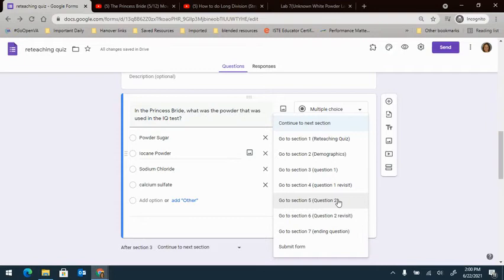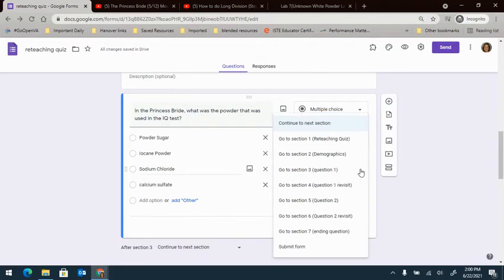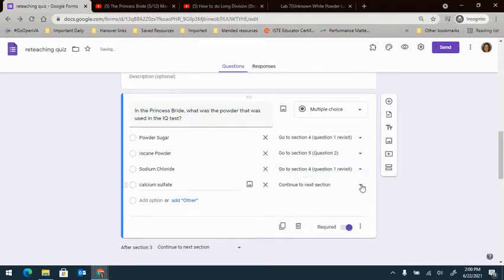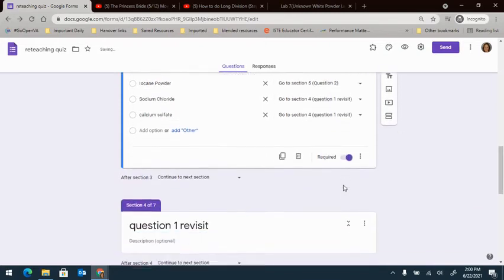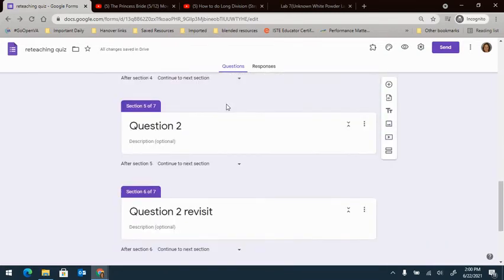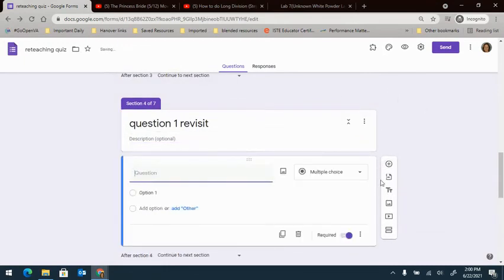This is the correct answer, so I want it to go to question 2. And if you see, it may say section 5, but I've labeled it ahead of time. I want to go from question 1 to question 2, so I make sure I select that one. This one again needs to be retaught, and this one again needs to be retaught. So what I do for question 1, I'm going to come down to question 1, revisit. I'm going to add a question, or because you would only put one question per section in this instance.